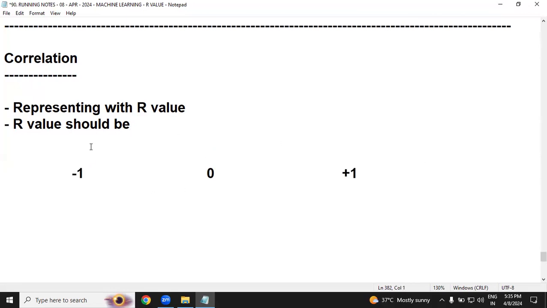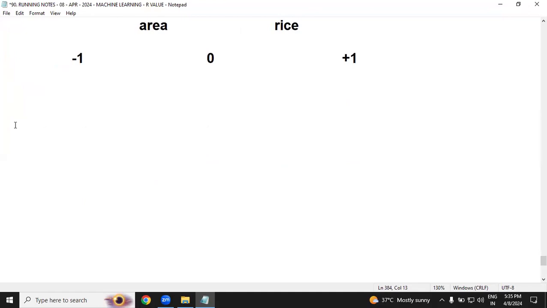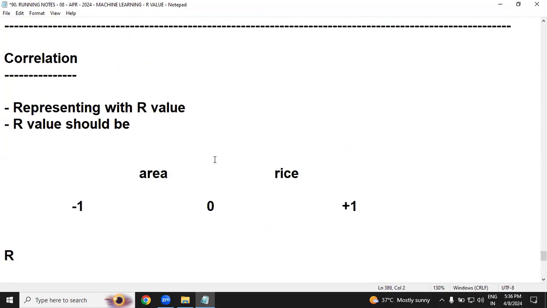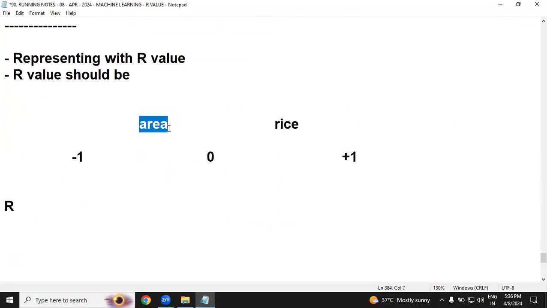Assuming we take area and rice packets, we are trying to find the R value. Keep in mind that. According to the discussion, if area is increasing, automatically rice packets also increase. That is called a positive relation. Mostly you will get a result like 0.9, 0.8, or even plus 1.